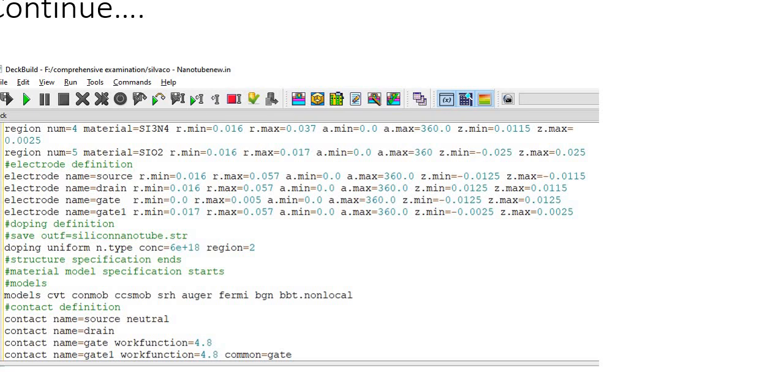Next is the doping region. Here I am using an N-type uniform doping of 6 into 10 to the power 18 in the silicon region. The material models we are using here are the CVT model, CVT mobility model, SRH model, Auger model, Fermi model, band gap narrowing model, and the BBT band to band tunneling non-local model. Whenever you are considering GIDL or lateral band to band tunneling, you have to consider the tunneling models as well.